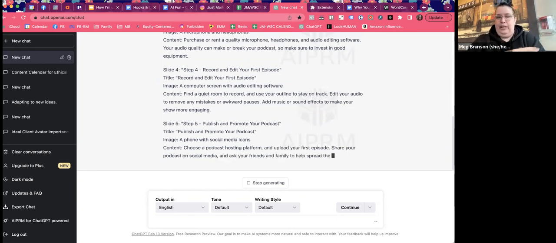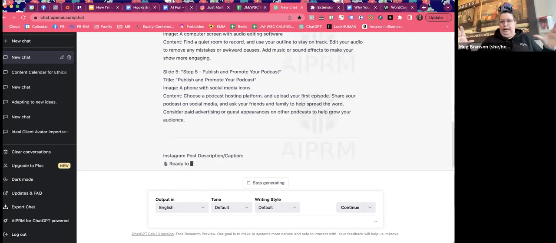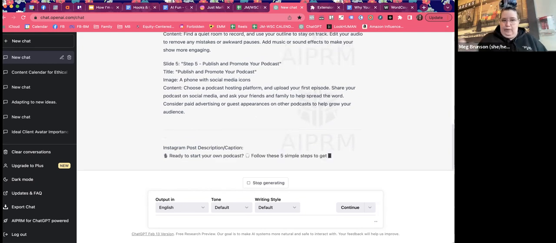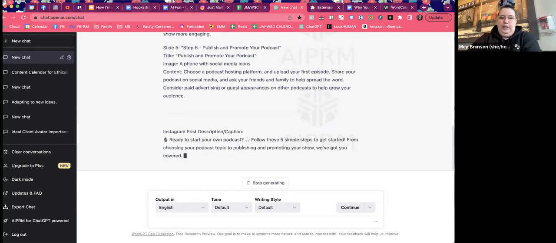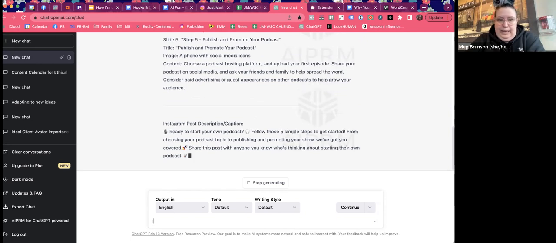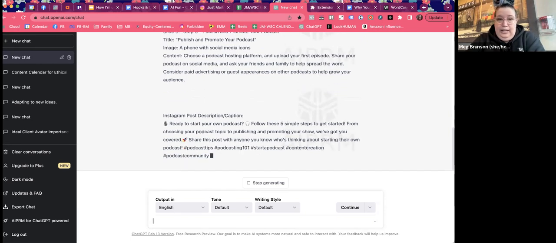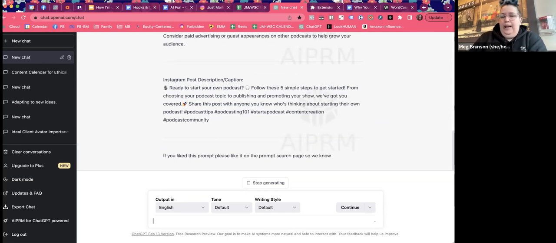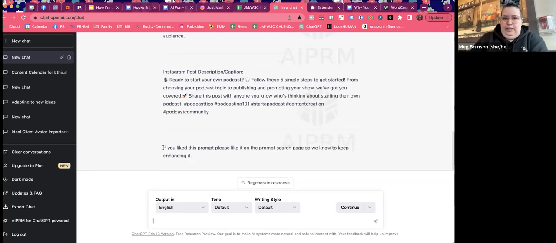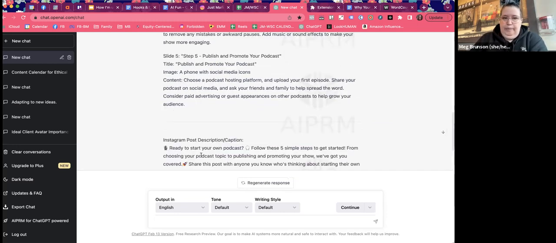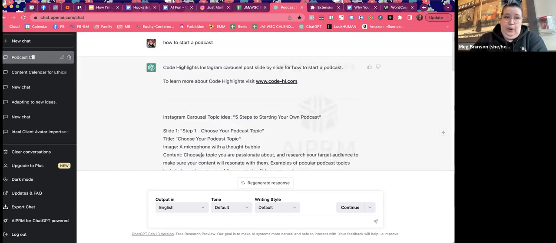Now, it may not be perfect, right? But you can go into Canva and create those graphics. Now here it's posting the post description, or the caption that will accompany that, including hashtags. And because of the plugin, you get these little messages, but they work incredibly.